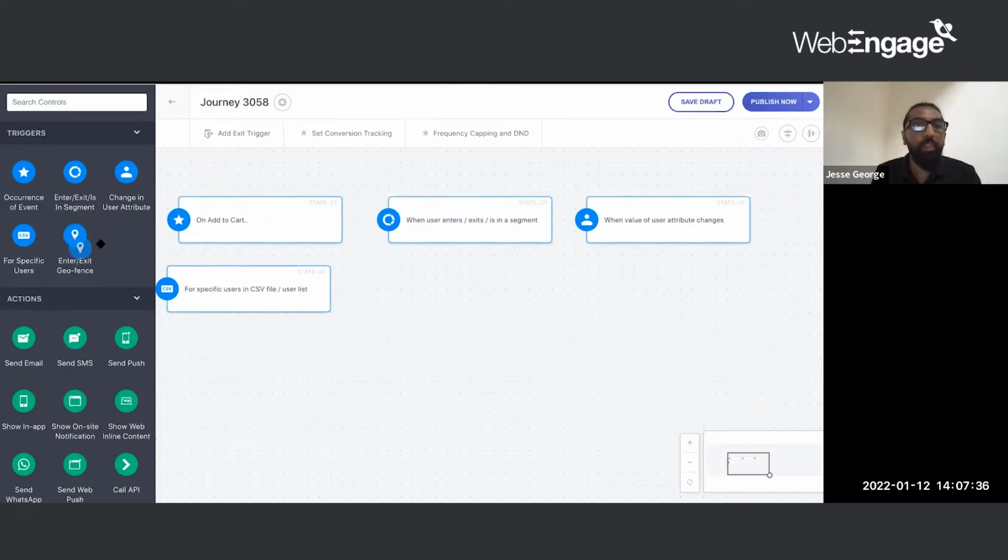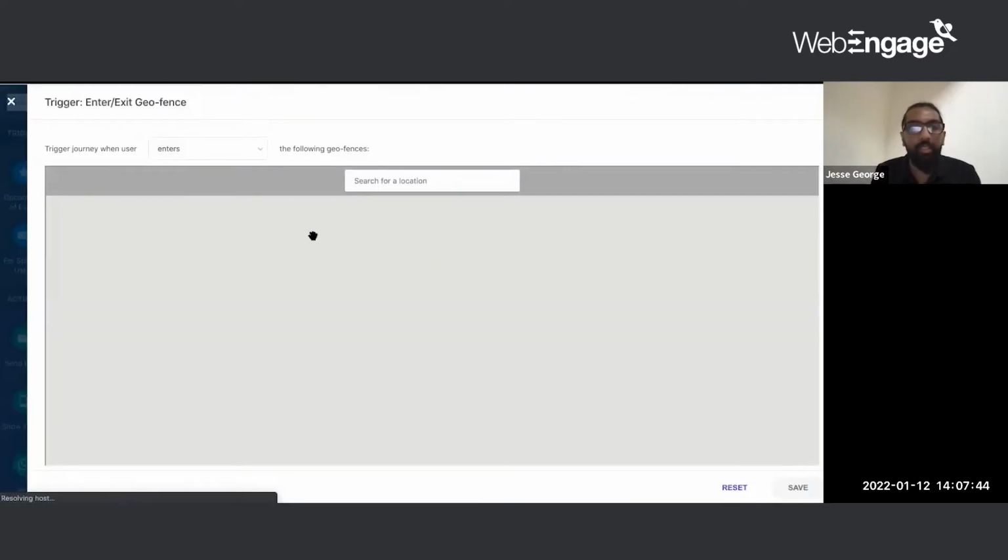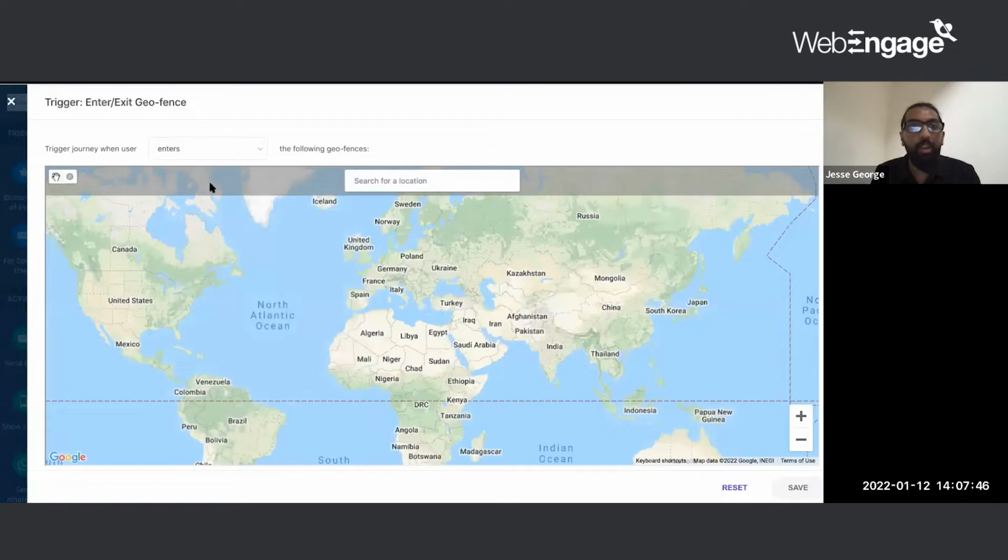The fifth one is basically geofencing. Now, this would be relevant for food delivery businesses or even, let's say, ride-hailing businesses. For example, if we want to target users based on their entry into a particular geofence, you can do that as well. So you can just search for a particular location.